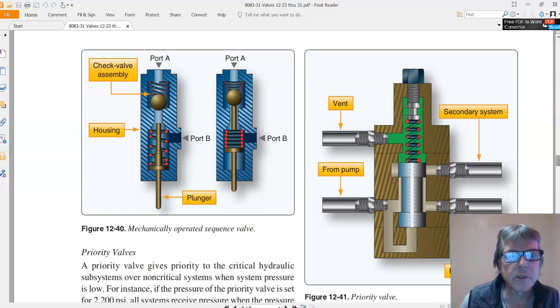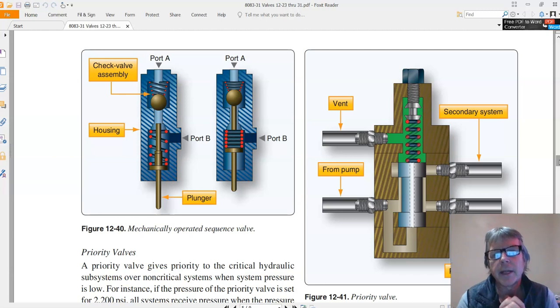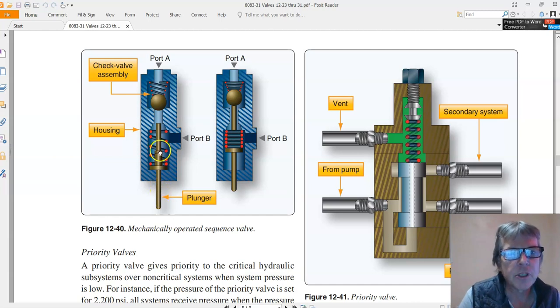Now, 1240 shows us a mechanically operated sequence valve. So what happens with a mechanically operated one is when you throw the switch, the first hydraulic actuator will move. It will come over. When it gets to the end of its travel, something will mechanically hit this plunger and push this ball off the seat, which will open up port B. So we have a check ball, and this plunger will push the ball off of its seat. So the first actuator will move. When it gets to the end of its travel, it will hit the plunger. It'll push it physically with something, and then it'll push the ball up and mechanically move.